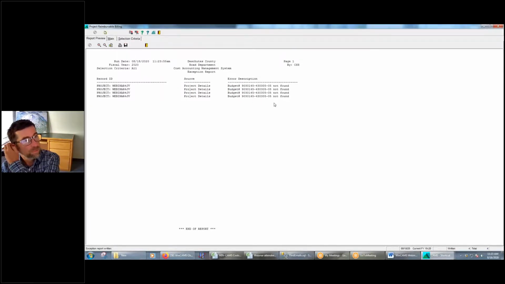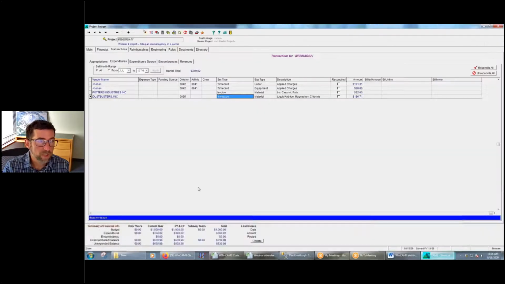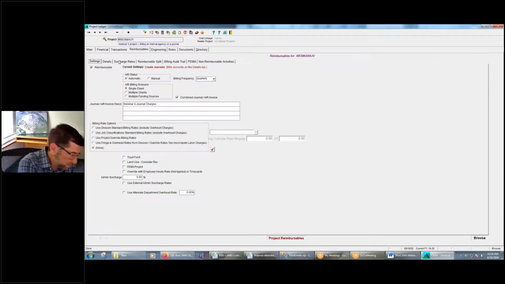Okay, this particular one wants to find a valid budget, which is exactly the opposite of what I said it would do. I think there's a setting in the billing that sometimes, for some people, they do want to validate the entire budget. Okay.